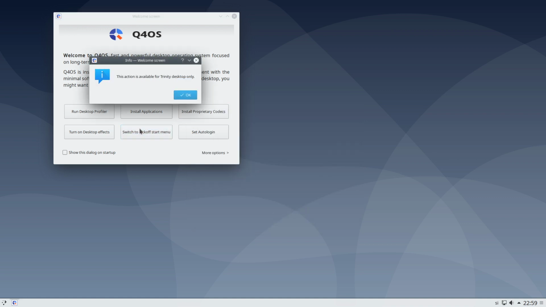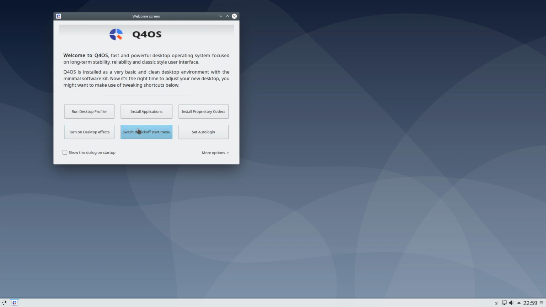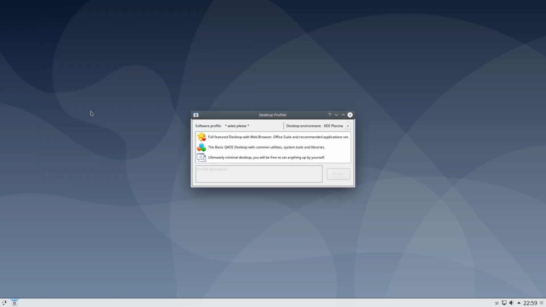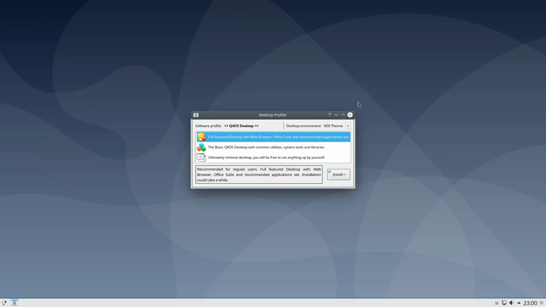Now let's switch to, oh, that's Trinity desktop only. So it's only for Trinity desktop. So they should probably find some way to hide that button, if they can detect it. If you're not on Trinity, they could at least make this grayed out so you cannot click on it. But let's run desktop profiler again, where I have a profile.